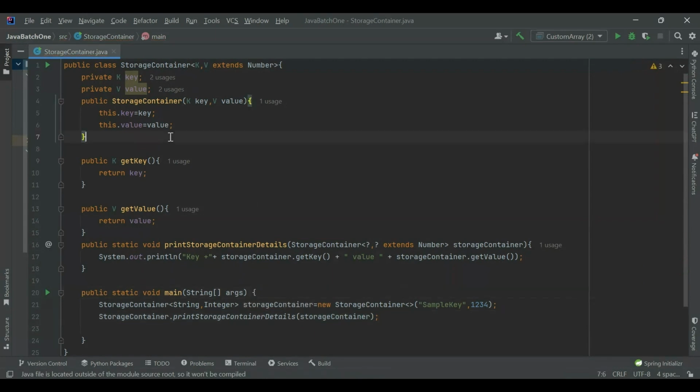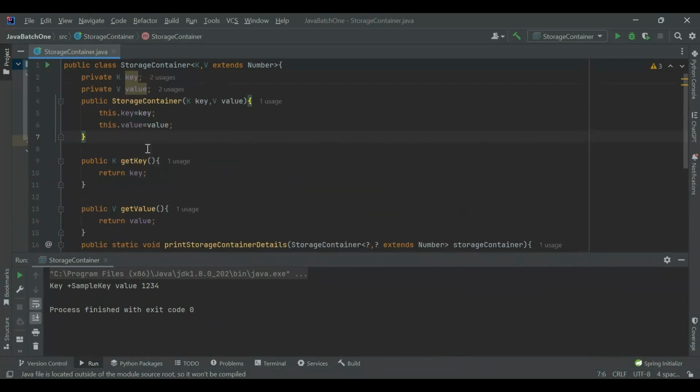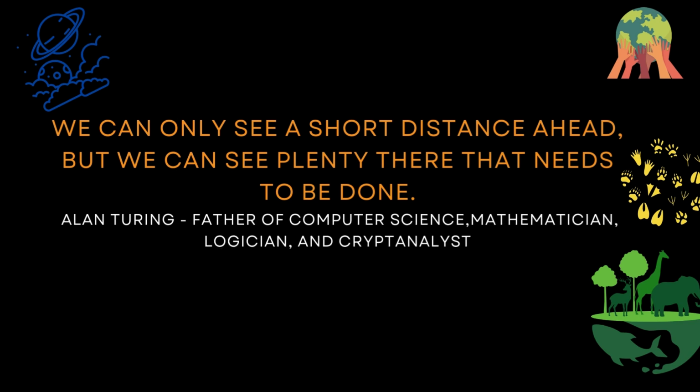And let's try to run this program. By passing our StorageContainer instance, it is outputting the key and value pair which has been passed to our StorageContainer constructor. So this example shows how generics allow us to create reusable, type-safe classes and methods while providing flexibility with wildcards and type bounds.